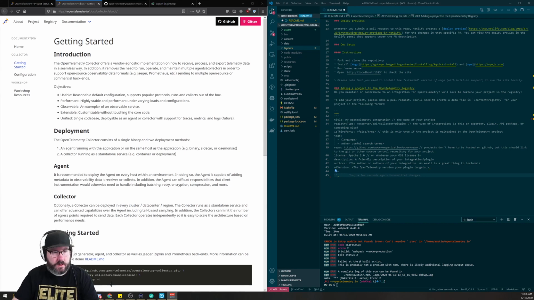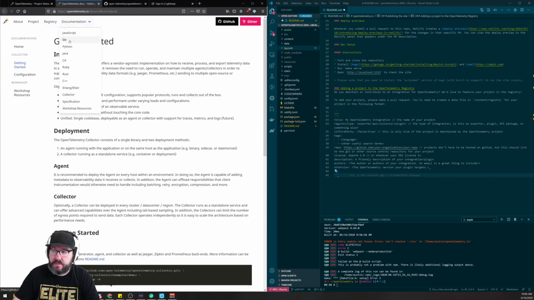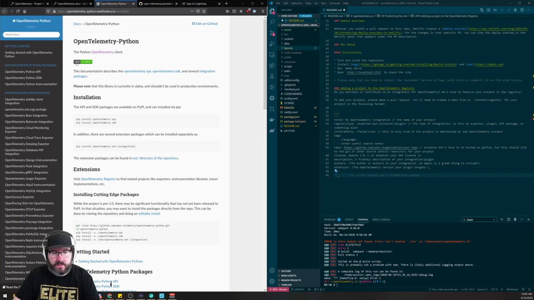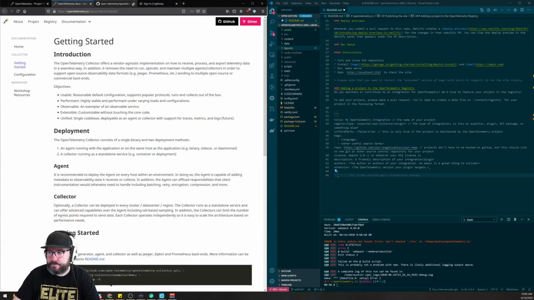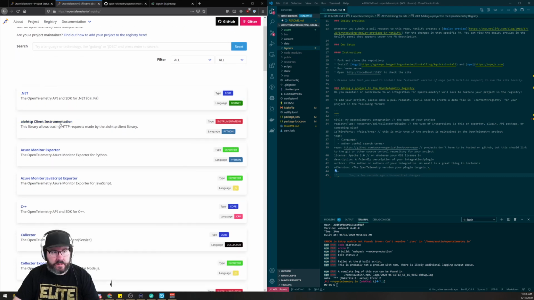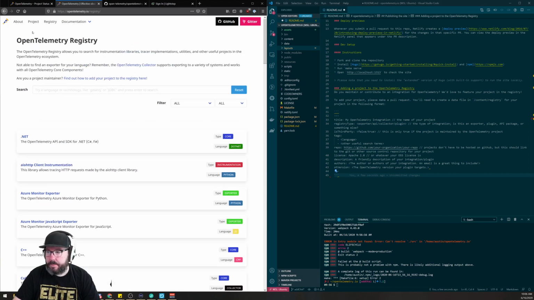Get it down a little more, actually, make it easier to hear me. We have our documentation, and some of this is actually links to other things. So if I click on Python, it's going to actually take me to the Python docs on Read the Docs. And then we have the OpenTelemetry registry, and this is where you can find integrations and plugins and exporters and stuff like that.